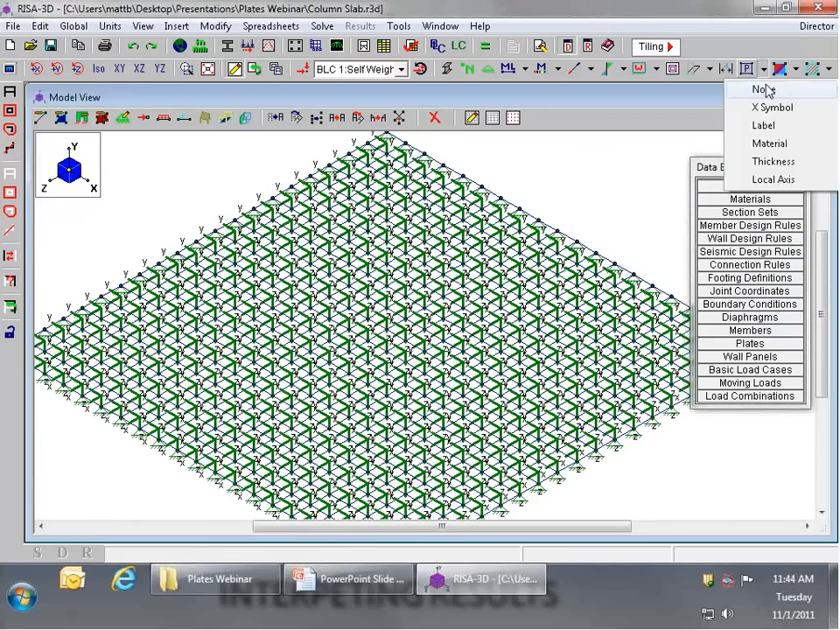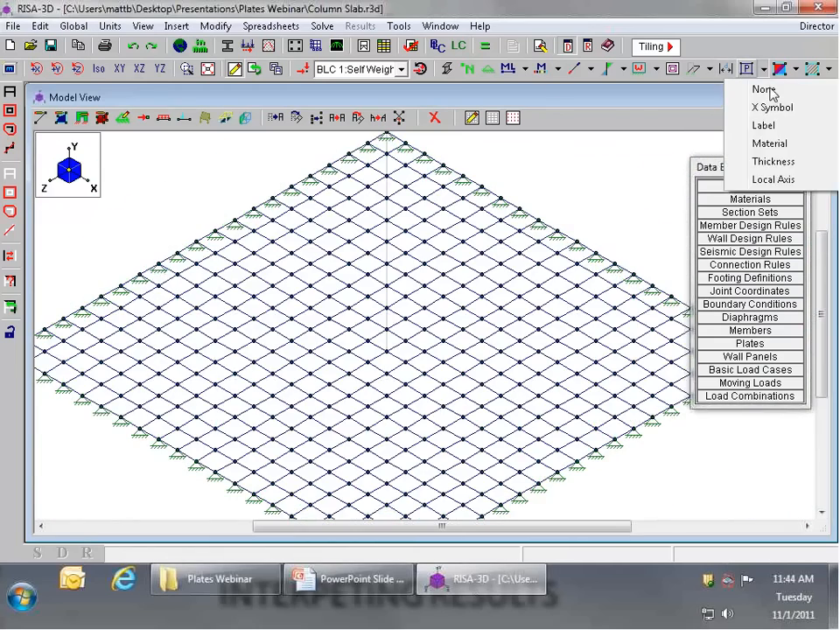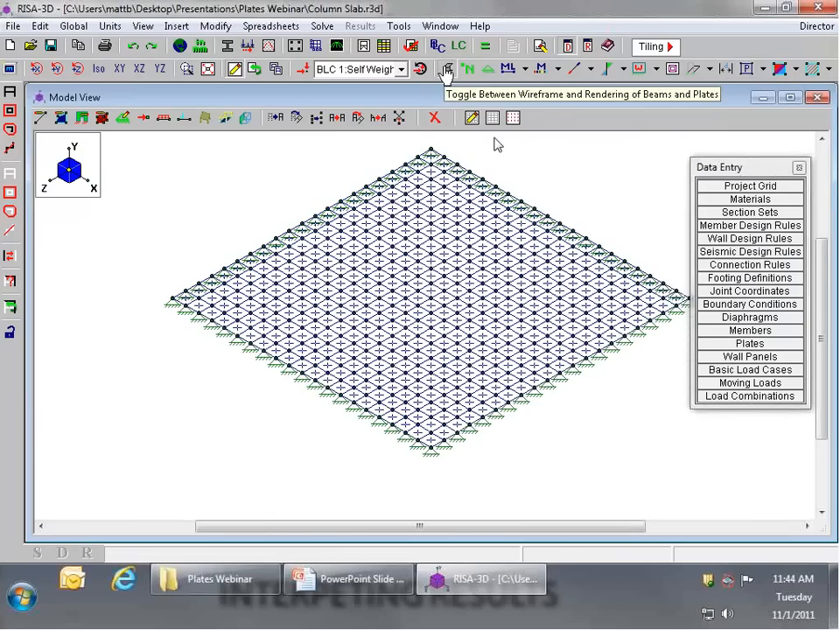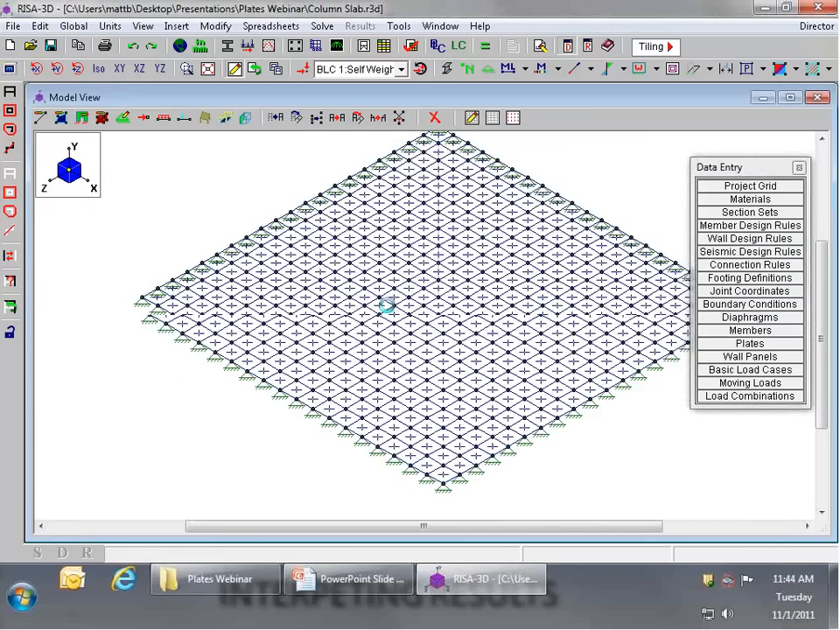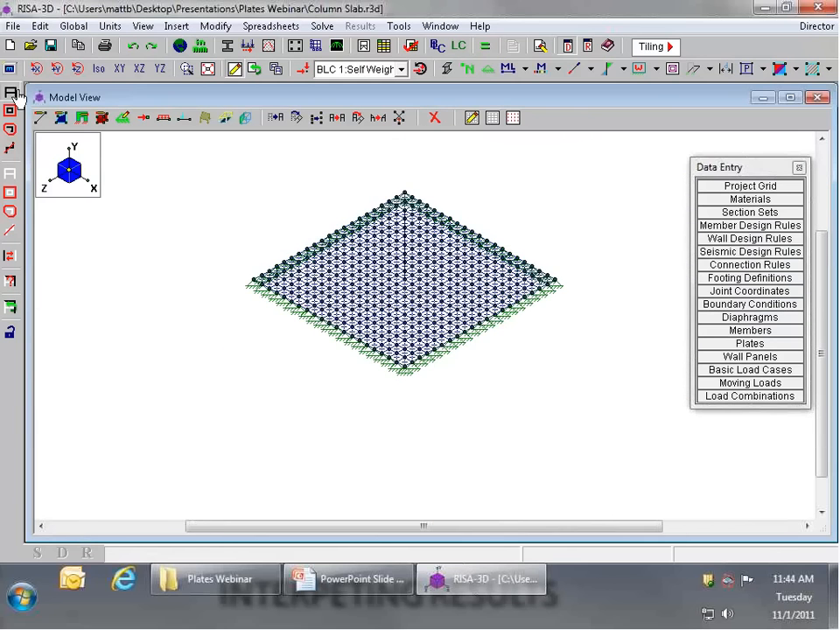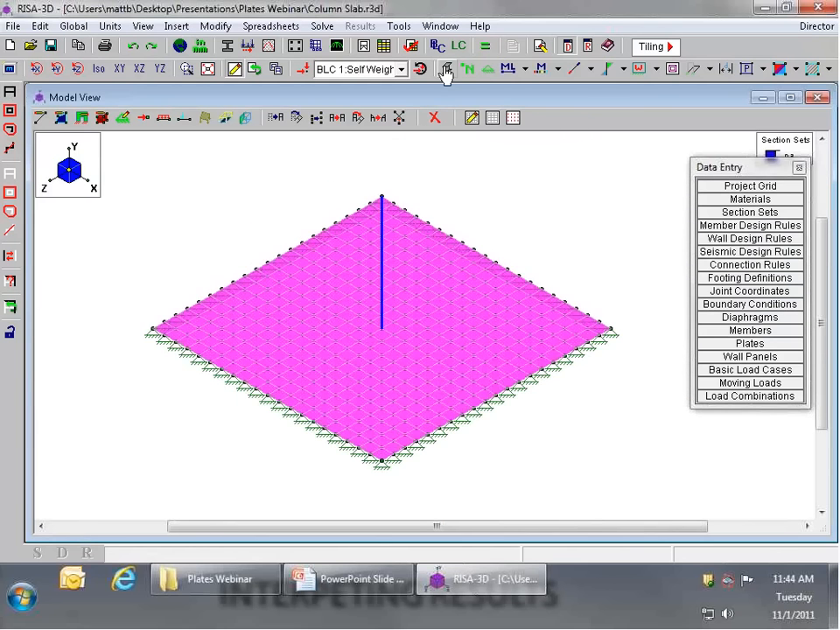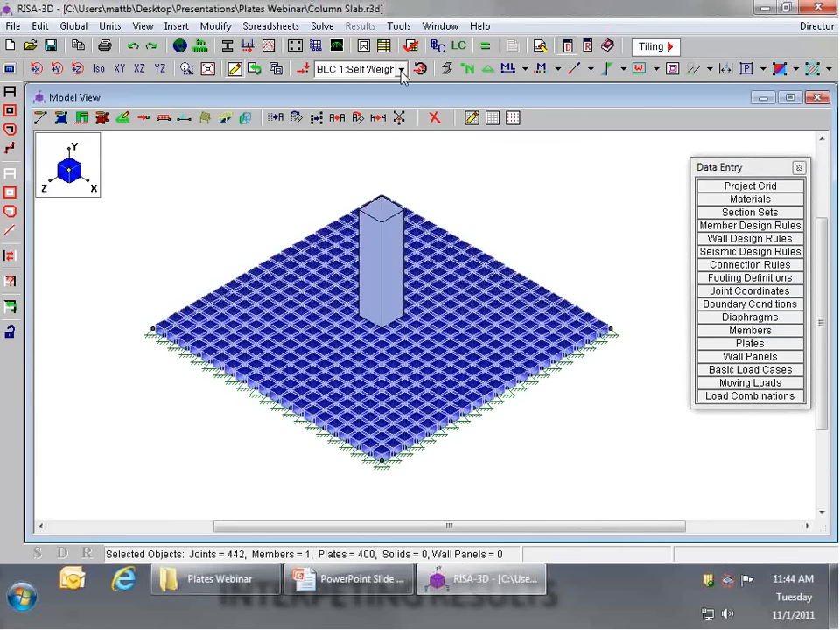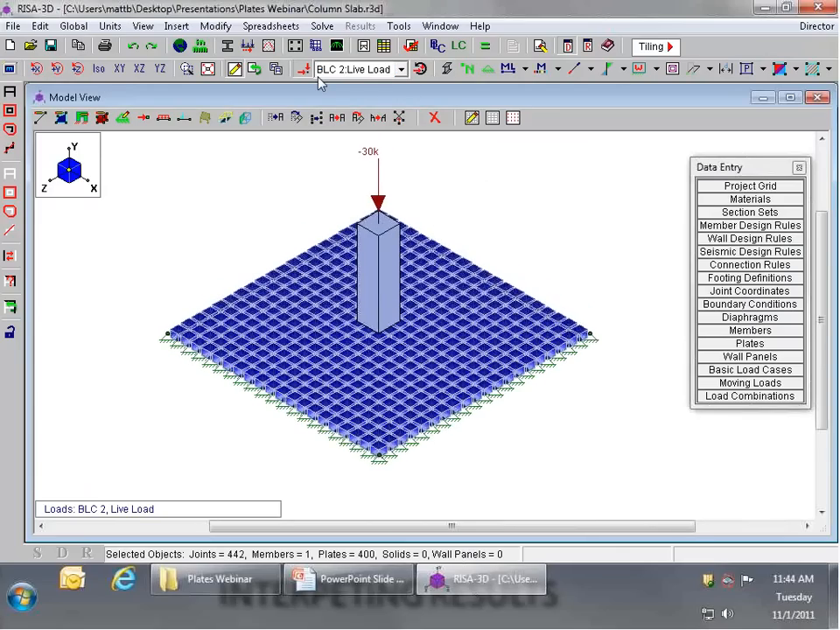Now I'm going to go back and shut off those plate local axes so that we can take a look a little more closely at what our model is here. I have an 8-inch concrete slab supported on all edges by these pinned boundary conditions, but this slab has no interior support. And on top of that, I've got this concrete column here, and that concrete column has a 30 kip point load on top of it. What we're going to do is design the concrete plates that are in this model to support that point load.